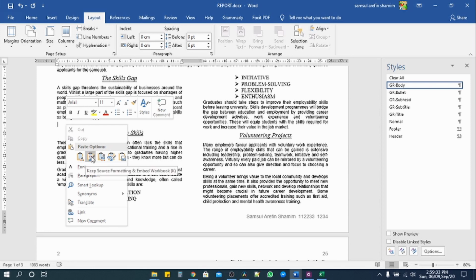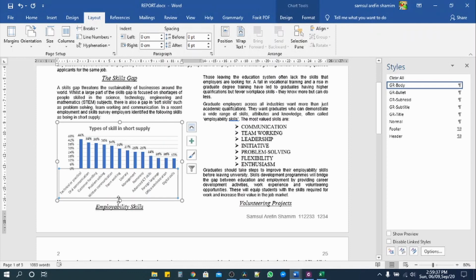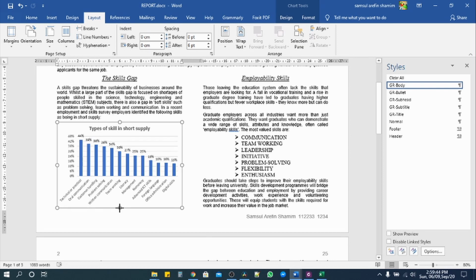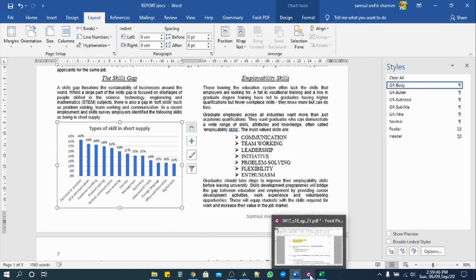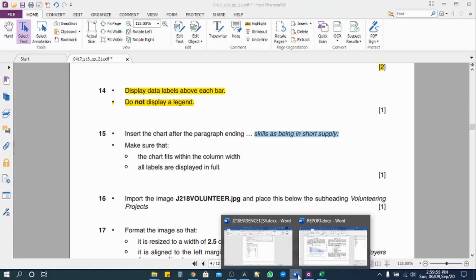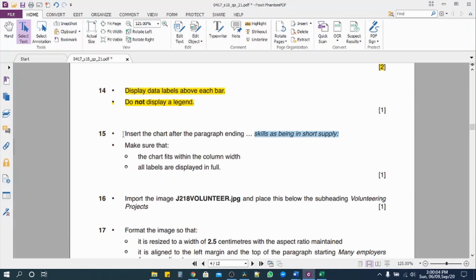I usually select the second option from here, so do it over here. Then I'm going to just resize it a bit. Okay, it's okay now. I can do it a bit more. Okay, it's done. Make sure that the chart fits within the column width and all labels are displayed in full. Okay, so all labels are displayed in full as well as it fits the column width. So this part's work is done.